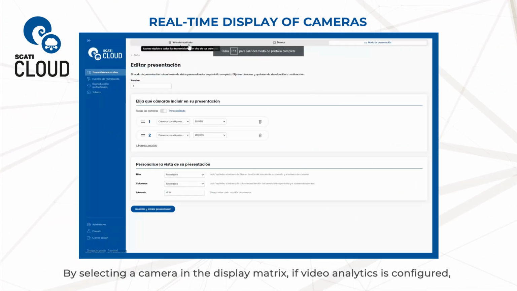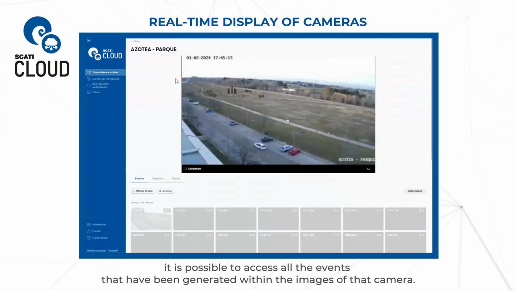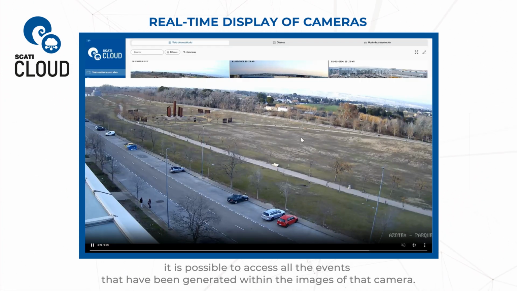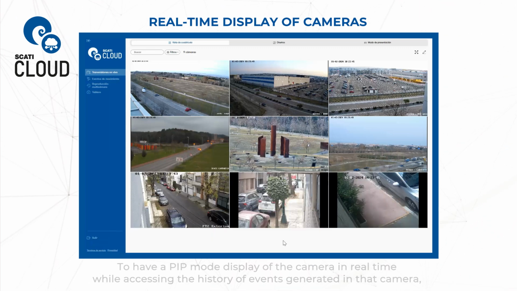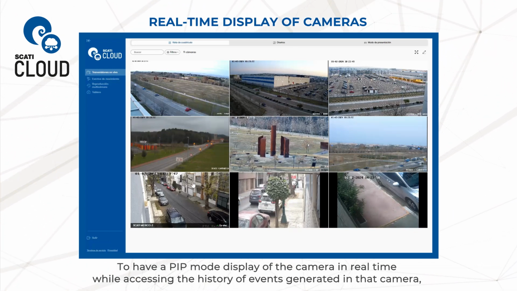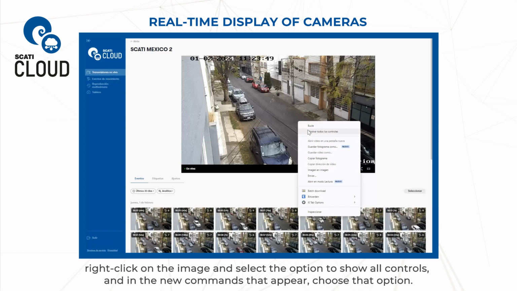By selecting a camera in the display matrix, if video analytics is configured, it is possible to access all the events that have been generated within the images of that camera. To have a PIP mode display of the camera in real time while accessing the history of events generated in that camera, right-click on the image and select the option to show all controls, and in the new commands that appear, choose that option.